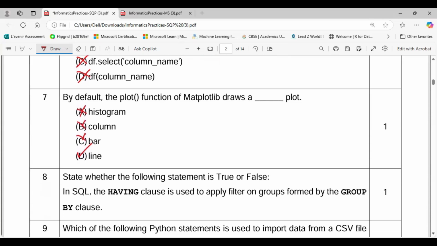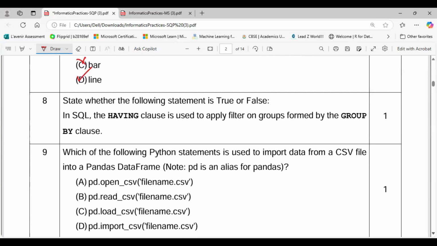So don't forget it. State whether the following statement is true or false. In SQL, the HAVING clause is used to apply a filter on groups formed by the GROUP BY clause. That's true, isn't it? The HAVING clause is used for giving a condition for the groups when we are using the GROUP BY clause. So the answer to this one is true.